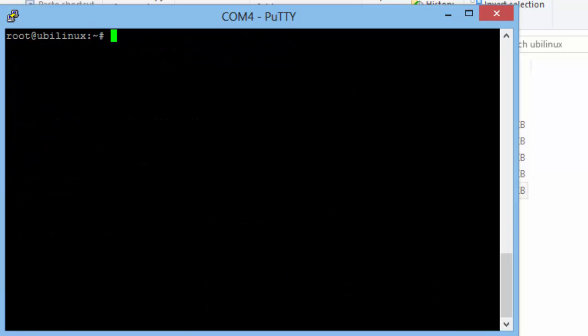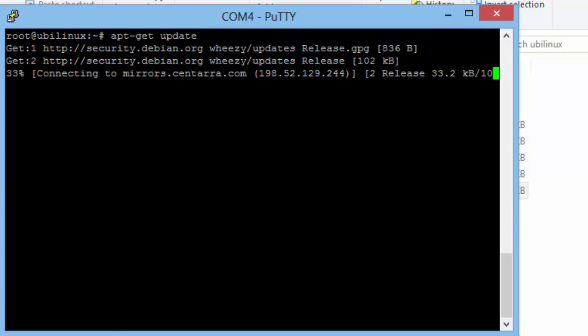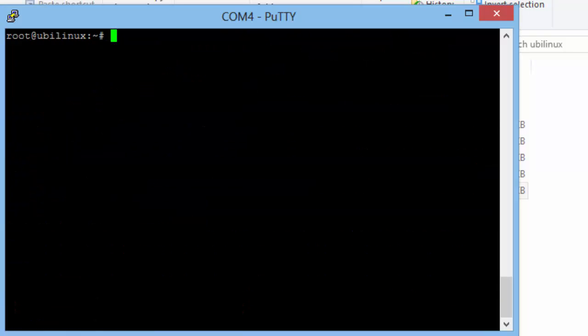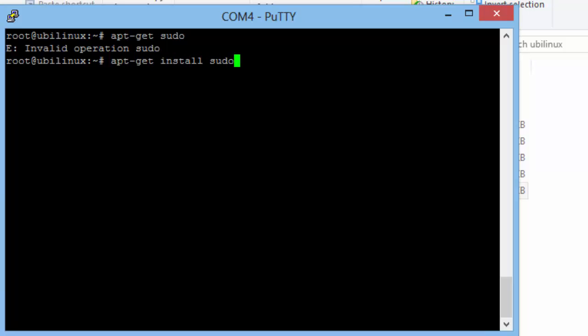Now that we have internet, let's go ahead and update Ubilinux. To do that, we'll just do an apt-get update. All right, once that finishes, you have a brand new Ubilinux distribution. It's up to date and ready to play with. Now, one thing that I think is missing from this distribution that you might be used to is the sudo command. That package is not installed by default. It is easy enough to get. All you have to do is apt-get install sudo.